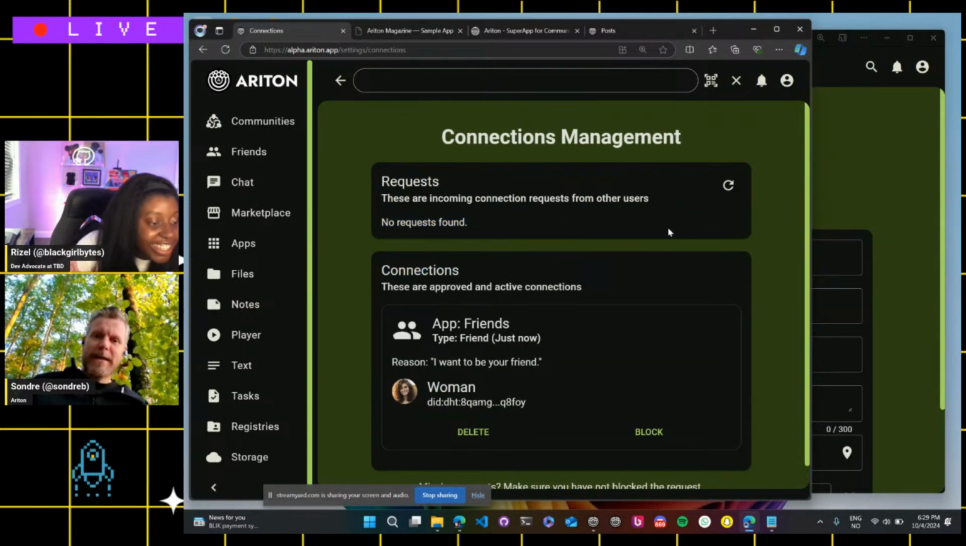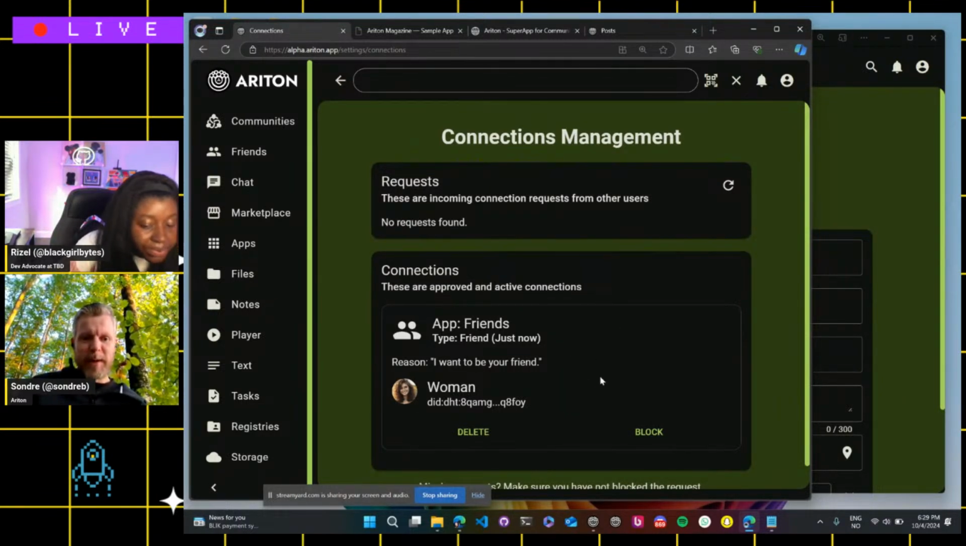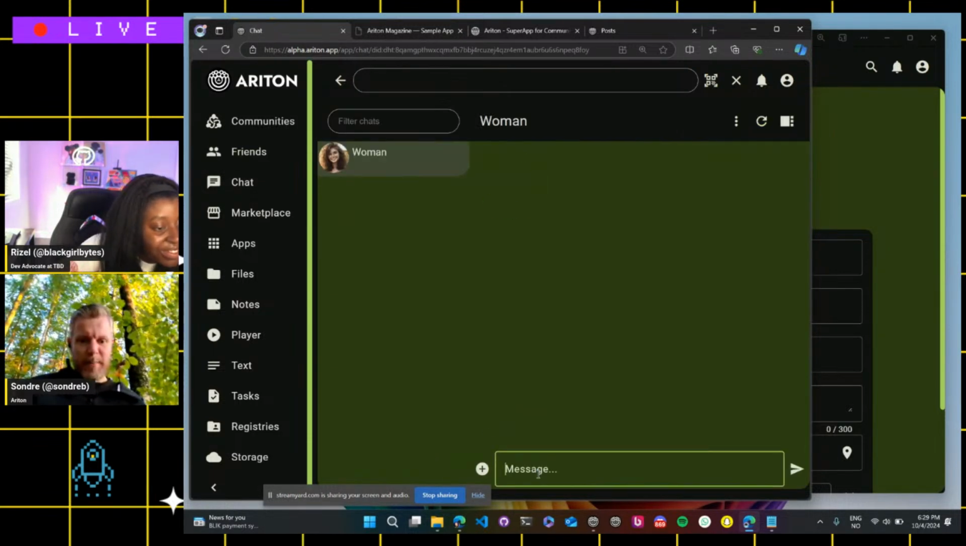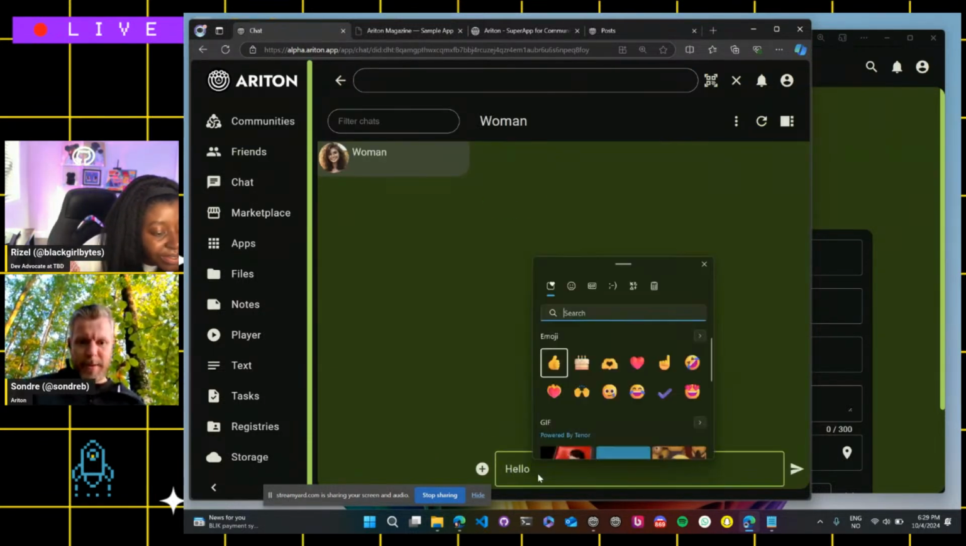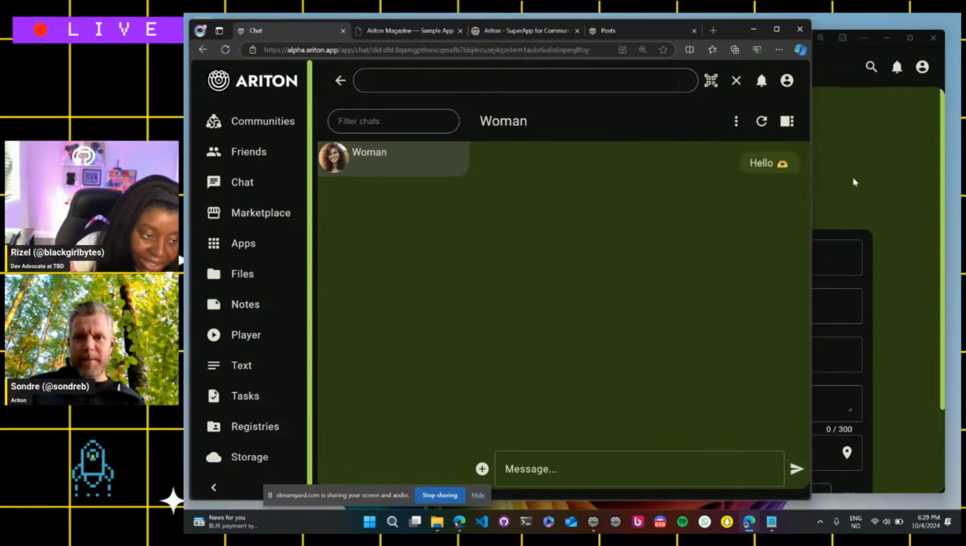So that's what it sent, return the verifiable credential. It was then processed, it goes to validation, and then you sort of become this friend here. Now that we've become friends, we can have basic chat. Hello. And it has emoji. It's cute.